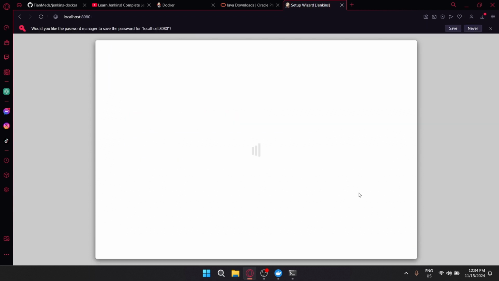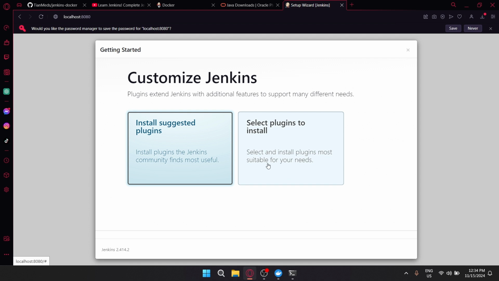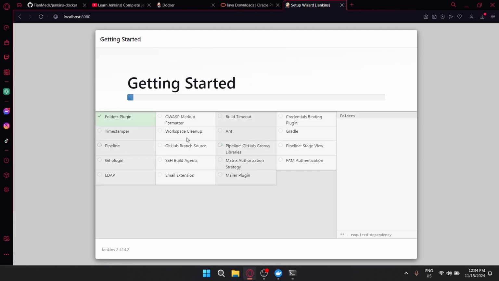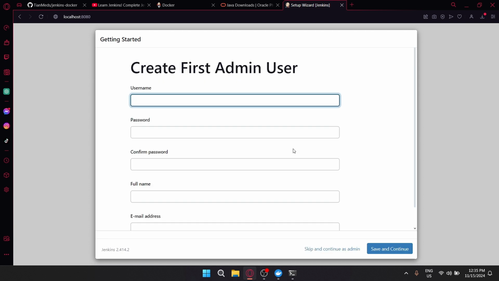Just click continue and it will hop on these messages. It will customize Jenkins. We can install suggested plugins or select plugins to install. In our case, first we're just gonna install suggested plugins because we are new to this. It will take some time because it will install other plugins such as Gradle and pipelines, and it will also install Git plugins. So we're just gonna fast forward to finish this to make your life easier.